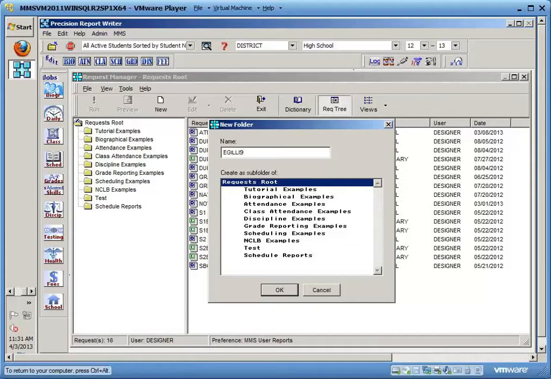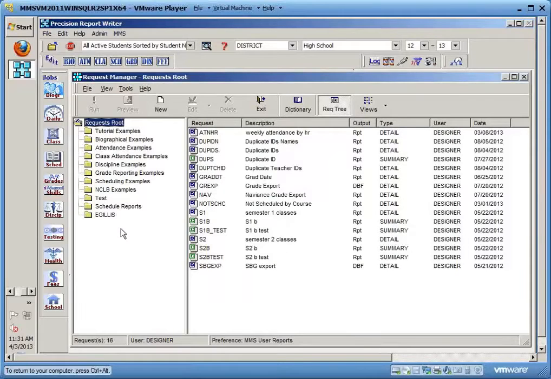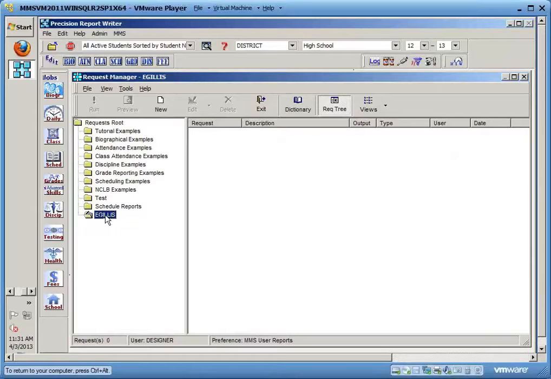I've also seen sometimes if school districts have a number of people using the report writer, the school districts will create a new folder or a different folder for each school in the district. So you might have a high school folder, a middle school folder, an elementary school folder. I'll click OK, and my new folder is added to the list.